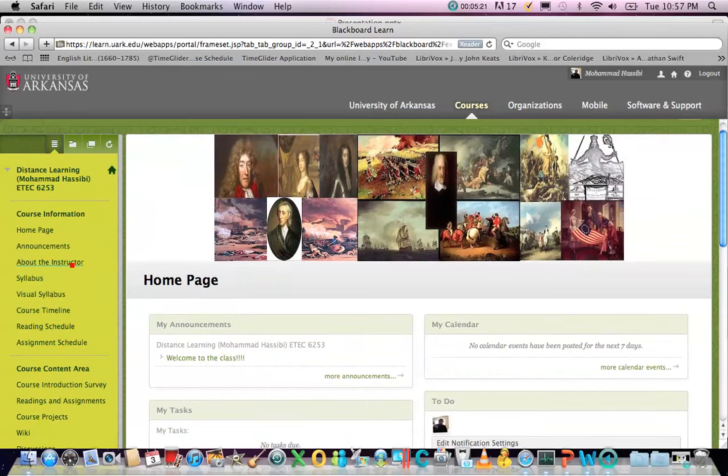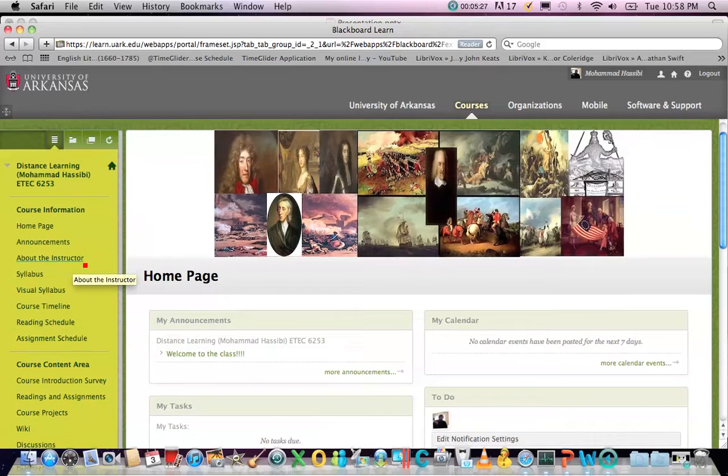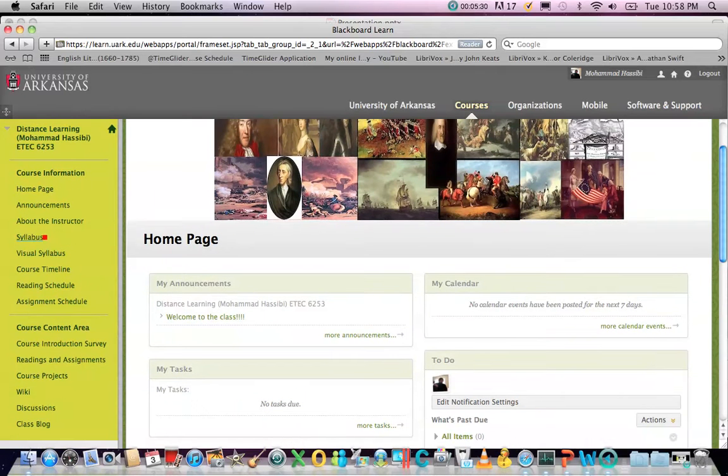Here's the about the instructor page. I haven't added this yet, but it'll be a page with a picture of the instructor and some brief information about his background, education, etc. For the syllabus, I've got the text version, a visual syllabus, a course timeline, and the readings and assignments broken down into separate visuals.